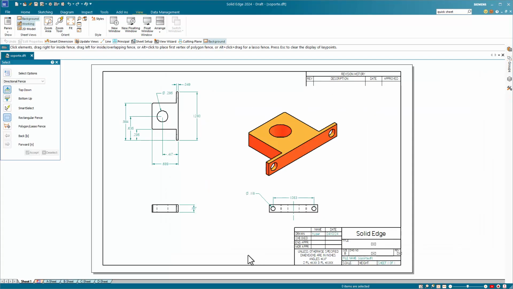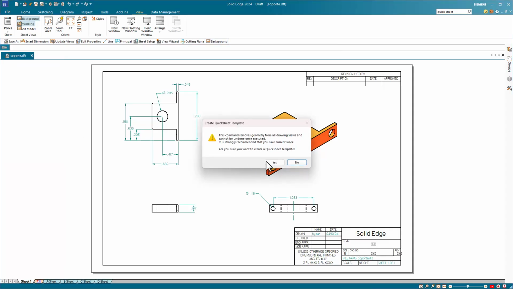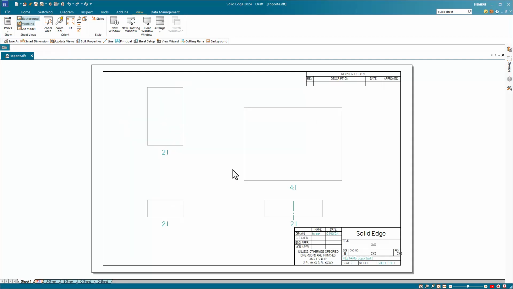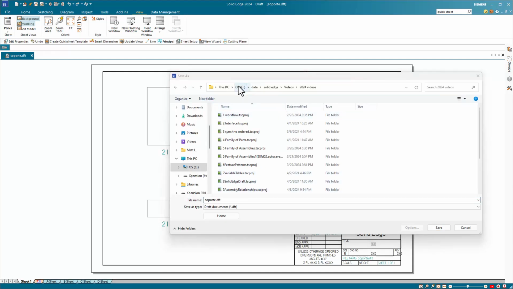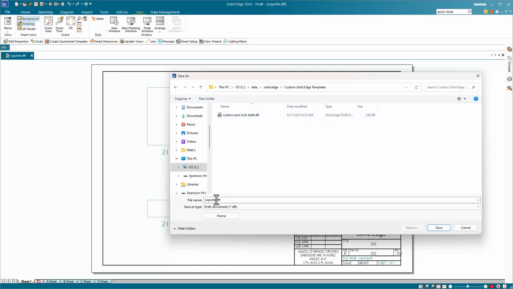A Quicksheet template is a draft template with empty views that are not linked to a model. This is like setting up predefined views in a SolidWorks drawing template. To make a Quicksheet template, start with a drawing with the views that you want to save. It is recommended you start this process with a copied drawing file. Make sure it has all the settings you want to use in your new template. Go to File, Settings, Create Quicksheet Template. This will ask you to confirm because you can't undo this action, although you can exit without saving and get back your previous drawing. Then save the Quicksheet template to a template directory. Remember, a file is not a template until it's in a directory that Solid Edge understands as a template directory.